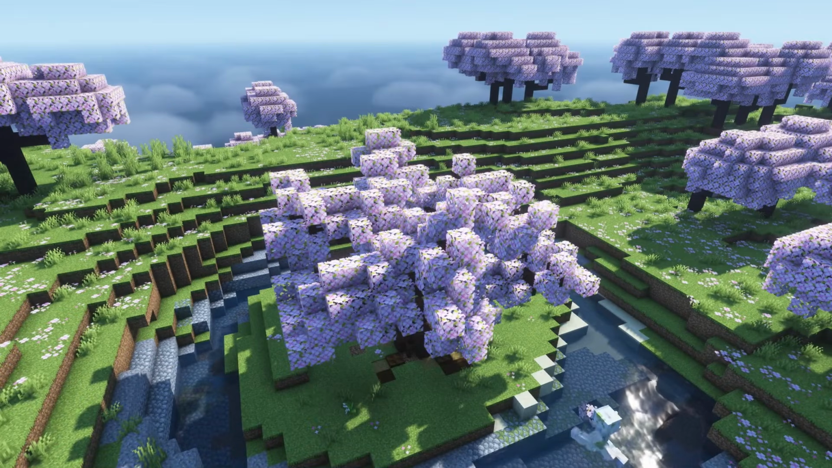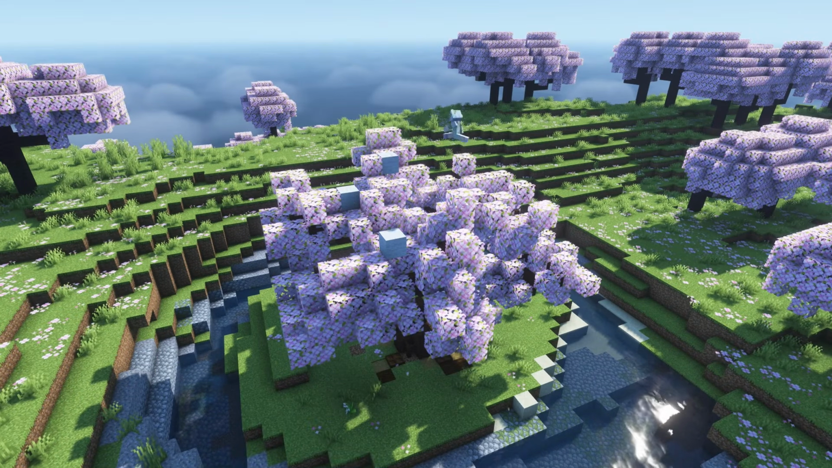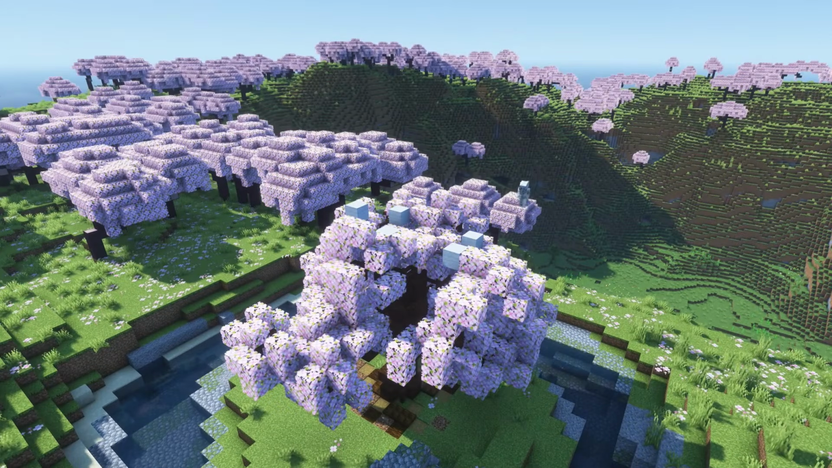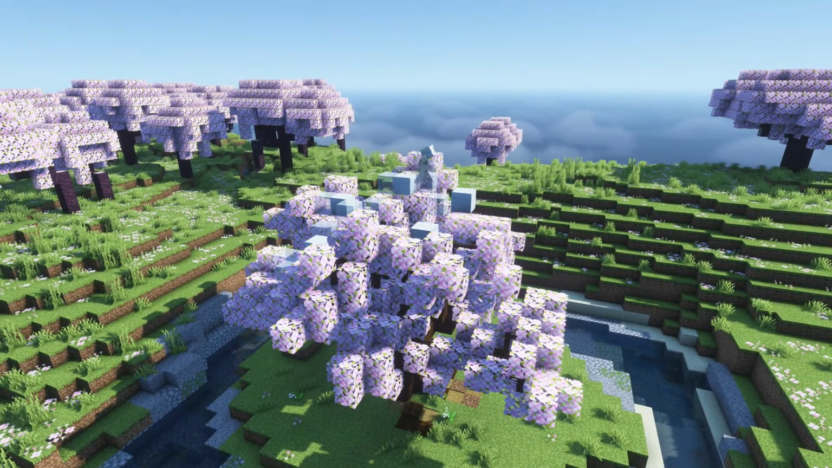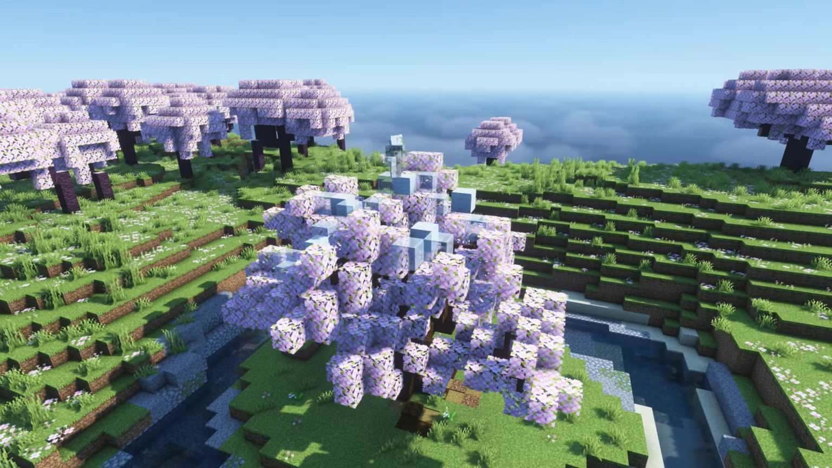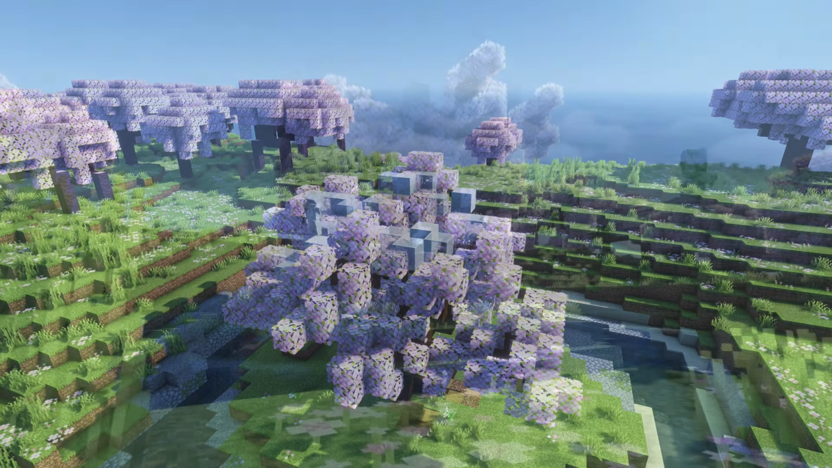Once you're satisfied with your leaves, it's time for detailing. I like to start by adding white flowers on top of the tree. To do this, I'm replacing some of the leaves on the top with white wool. And then I'm replacing a few of the blocks around the white wool with white stained glass. Just be careful not to overdo this step, because if you add too many flowers, then you're going to end up with a tree that doesn't look like a cherry blossom.